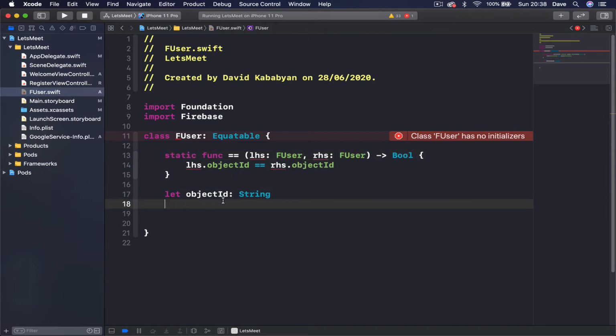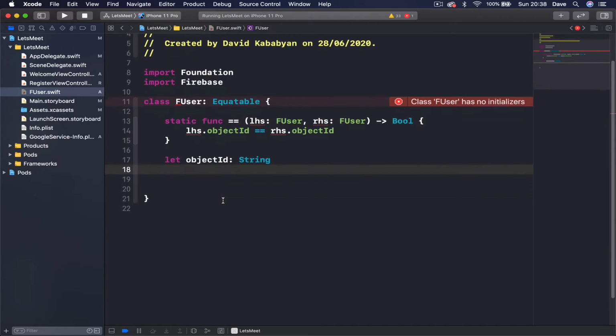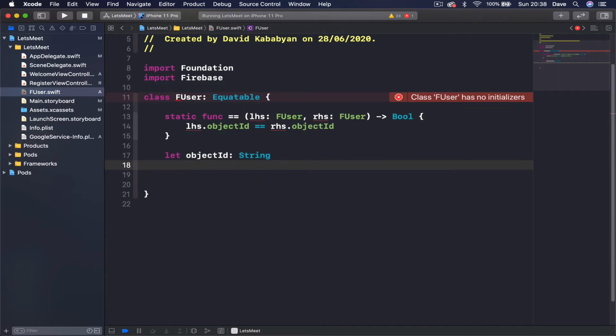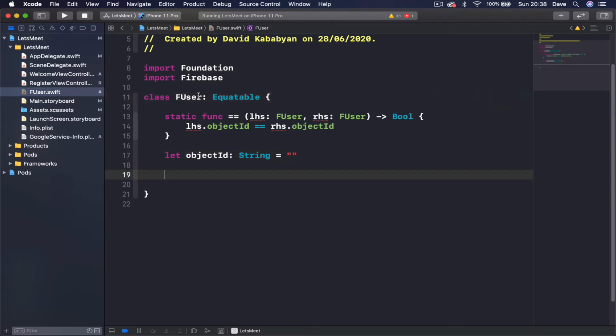So without going into any further details about our user parameters, I'm going to do them later on. Let's just say this equals an empty string. So this error goes away because we have a variable here, and it's actually a constant and it doesn't have a value. So we had to put in an initializer in order to silence the error. So I just put the default value to be an empty string.